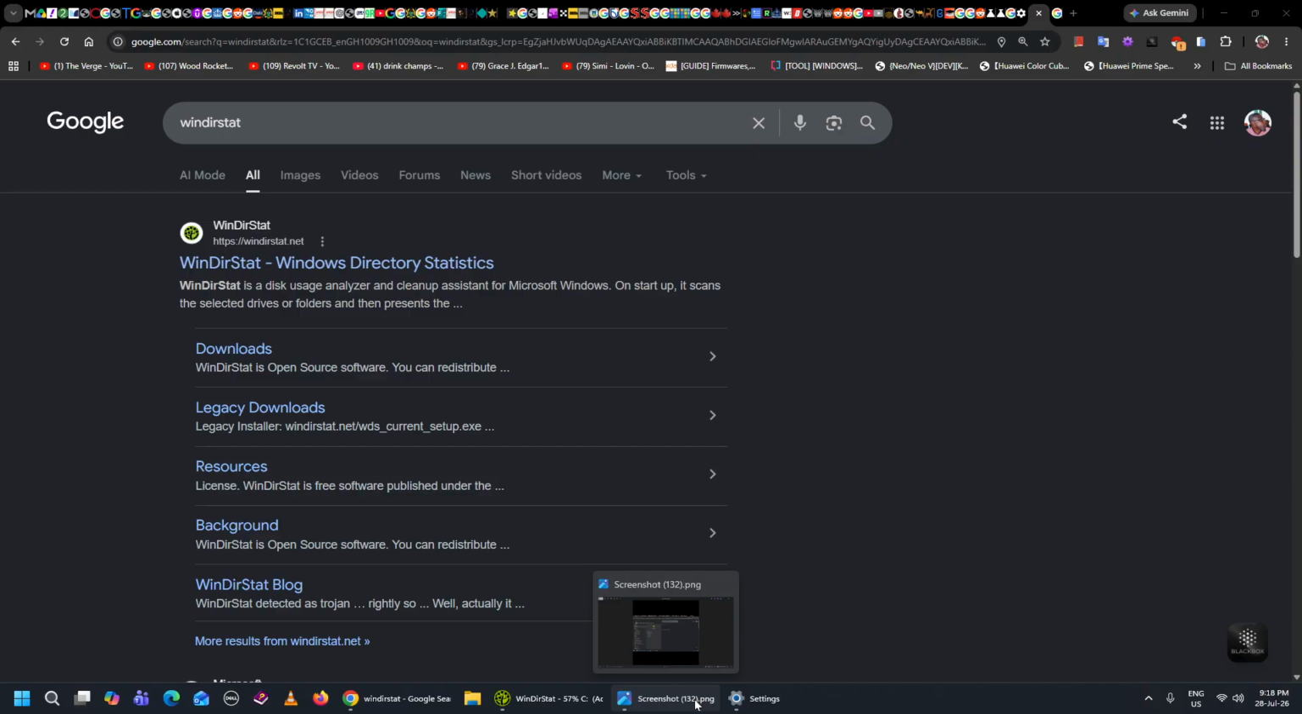So I did a bunch of screenshots. The reason why I did screenshots is that when you open the app itself, it's supposed to scan your drive, and it takes a long while to do that. It's actually running right now. You can see it here. It says 57%. So I did a bunch of screenshots.